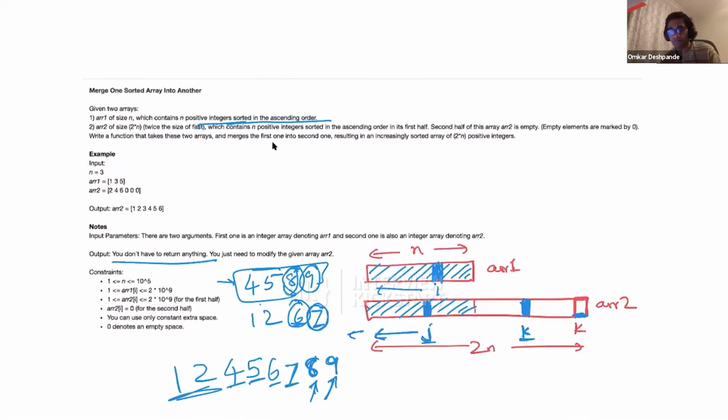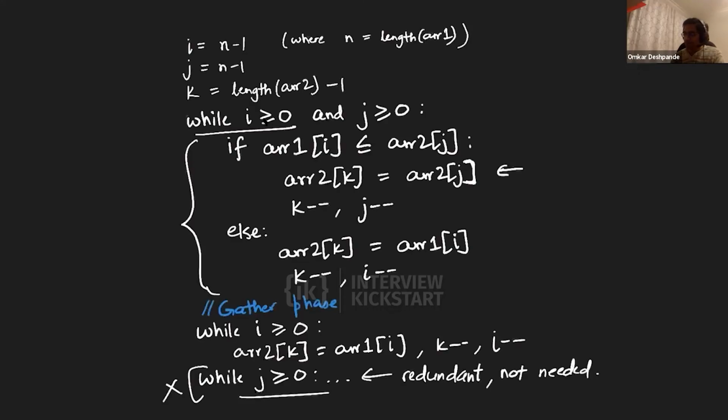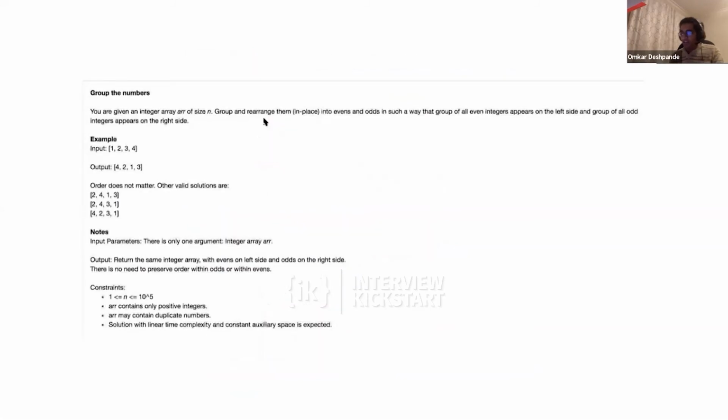And everything that is larger in I is already back in the back of array 2. So we don't have to worry about it. Those two leftover elements have already been compared with I. Basically, that's what I'm saying. So let's proceed ahead now.